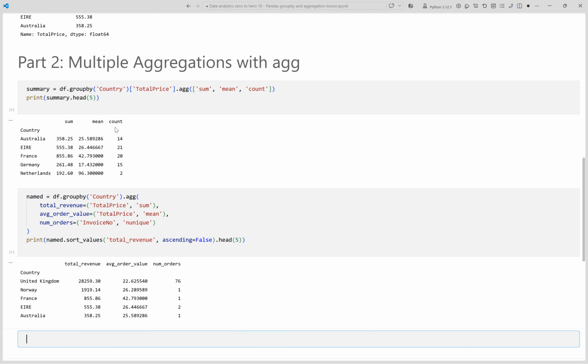Passing a list of column names groups by every combination of their values, producing a multilevel result. Part 3. Grouping by multiple columns. Running the cell now.